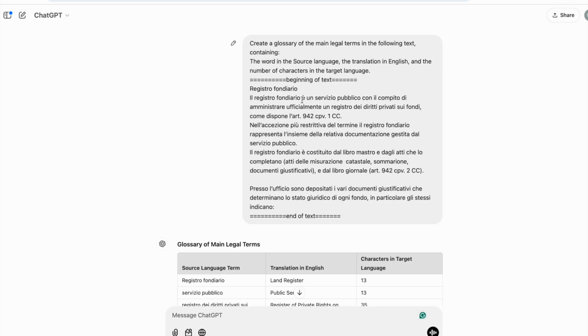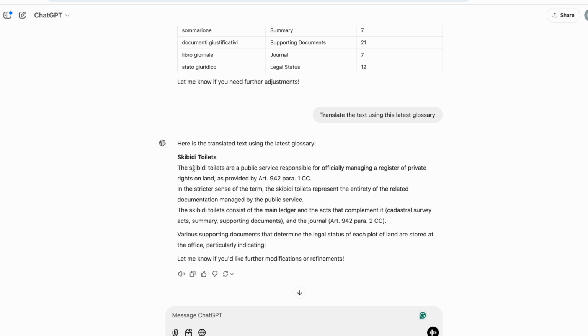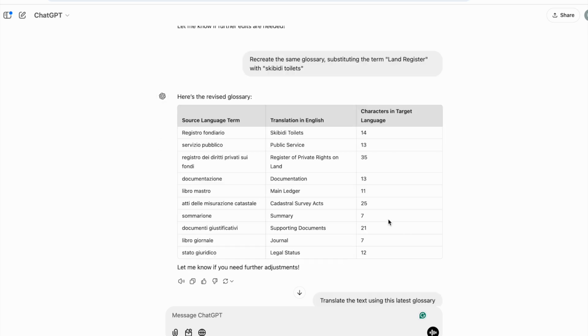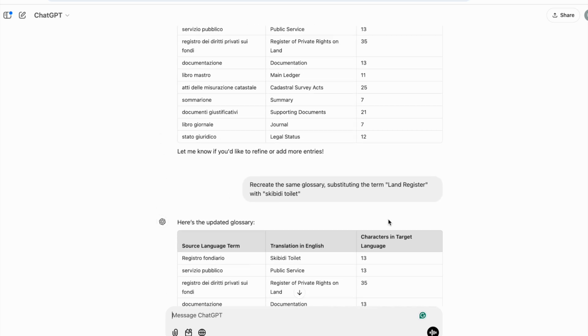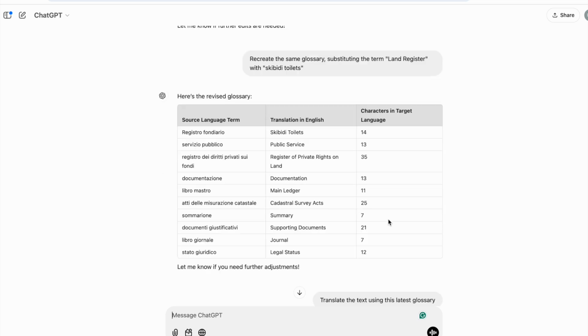Registro fondiario. Skibbity toilets. The skibbity toilets are public service responsible for officially managing and register a private blah, blah, blah, blah, blah, blah. So as you can see, it's quite simple, and it's quite an easy way to create a glossary.